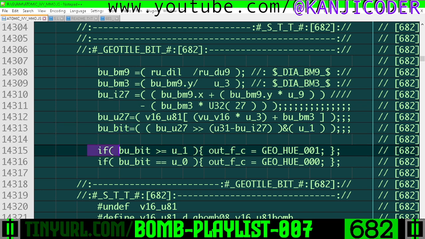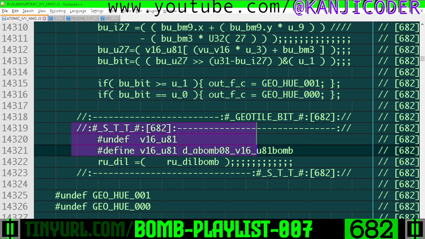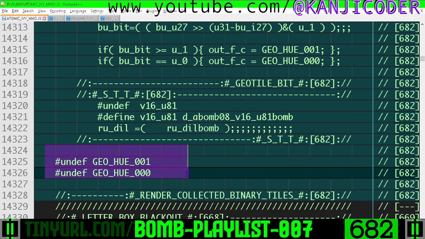We got the bit. If it is set, we're going to use this color. If it's not set, we're going to use this color. And then we're going to set ourselves up for getting the bomb color. So we're going to undef our lookup table and use the bomb graphic lookup table, and then use the discrete internal locals for the bomb tile. And then we're going to undef our macros down here.